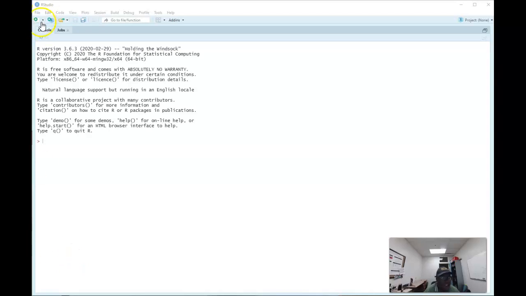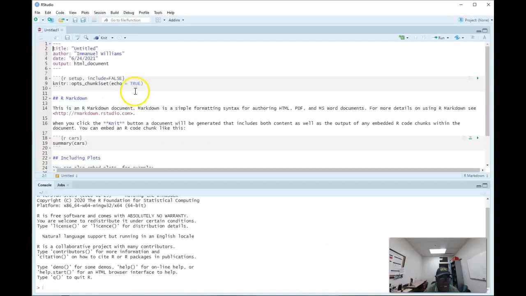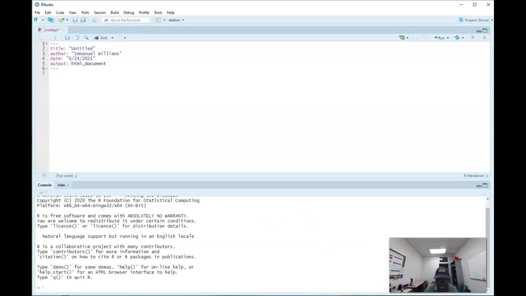So let's go ahead and jump right into it. What I'm going to do is create a new R Markdown file. Great, fantastic. Go ahead and erase all this junk. And then I'm going to create an R chunk.